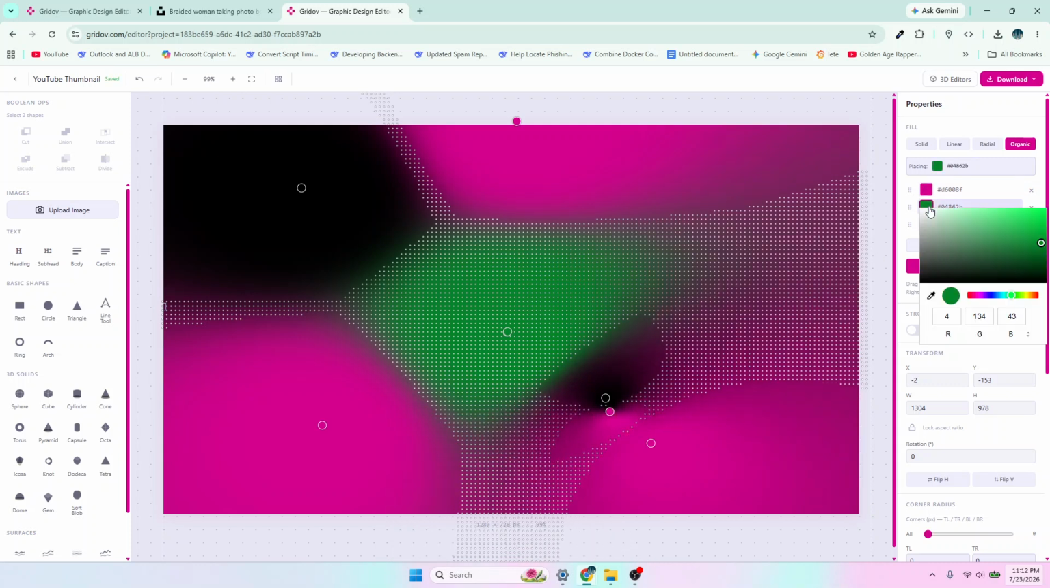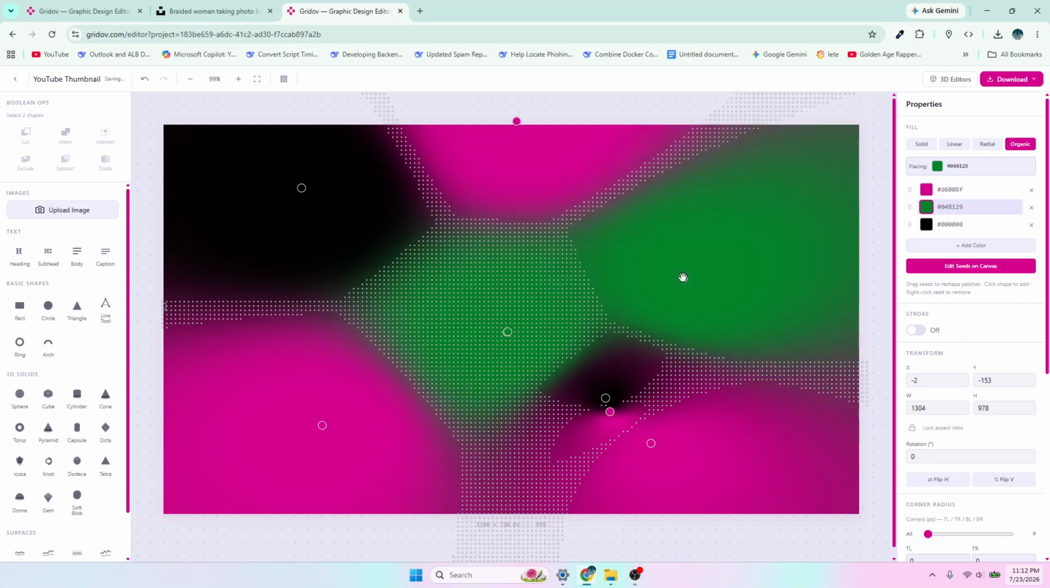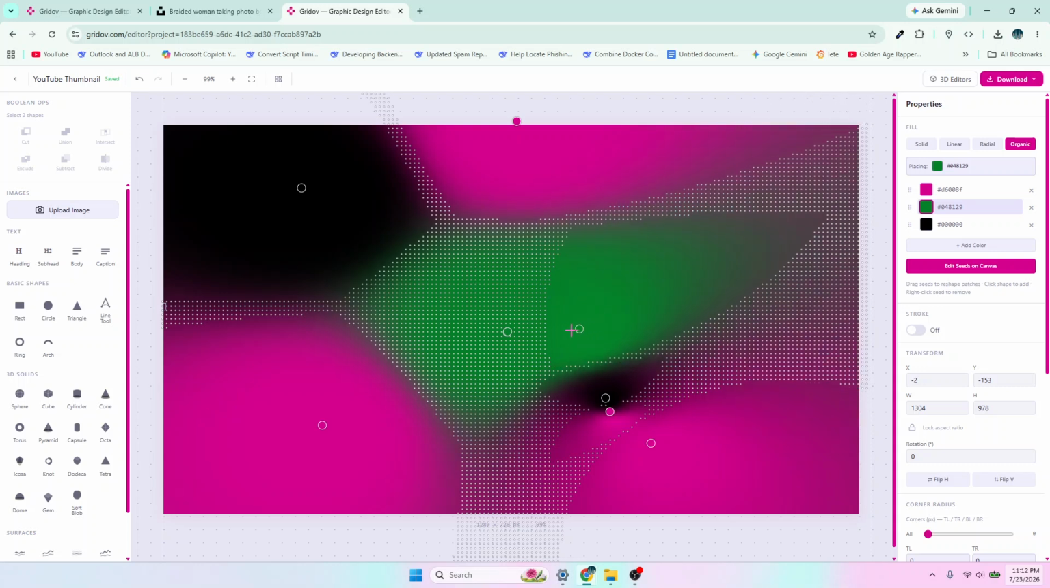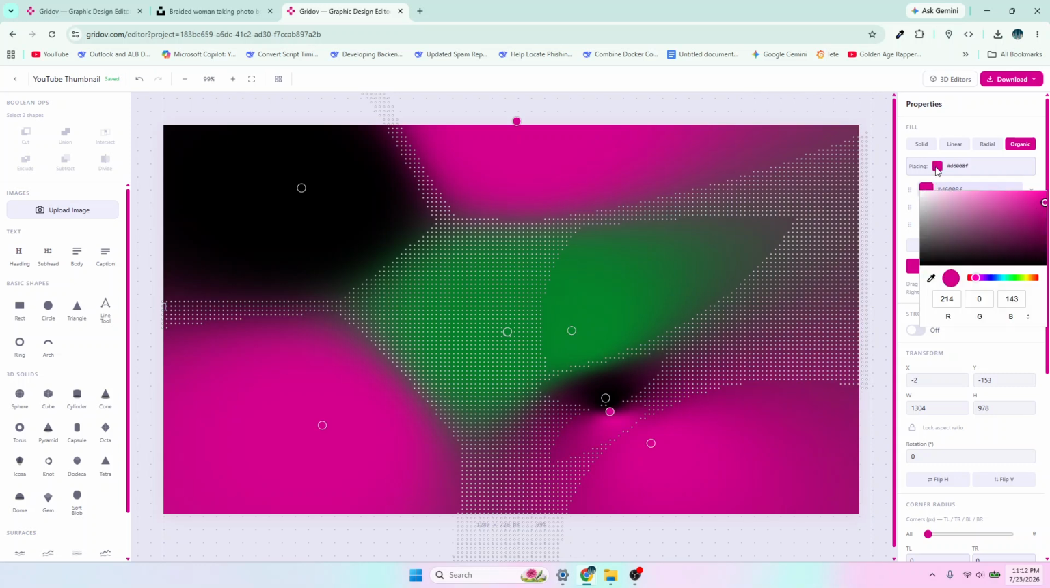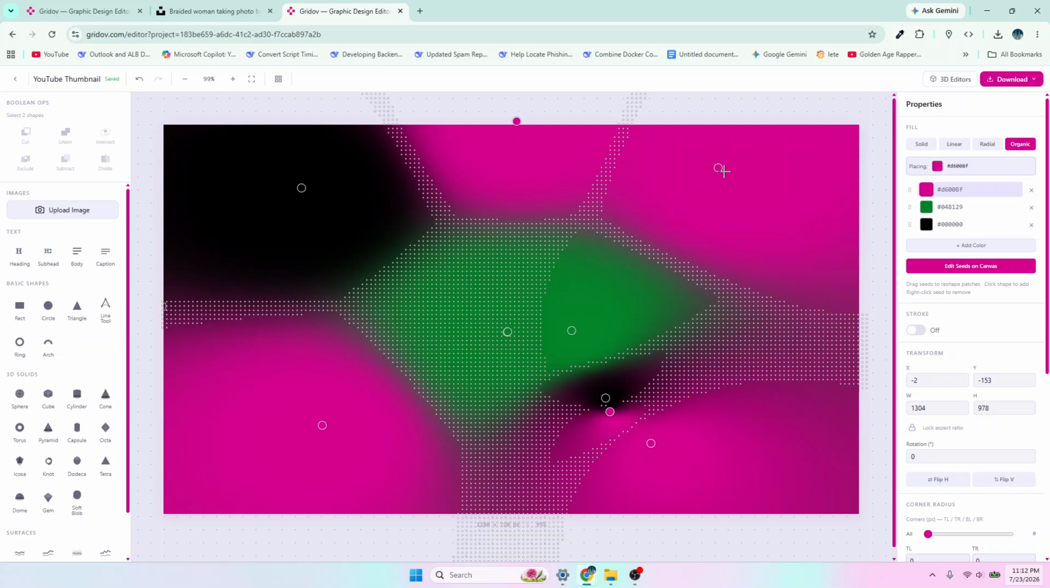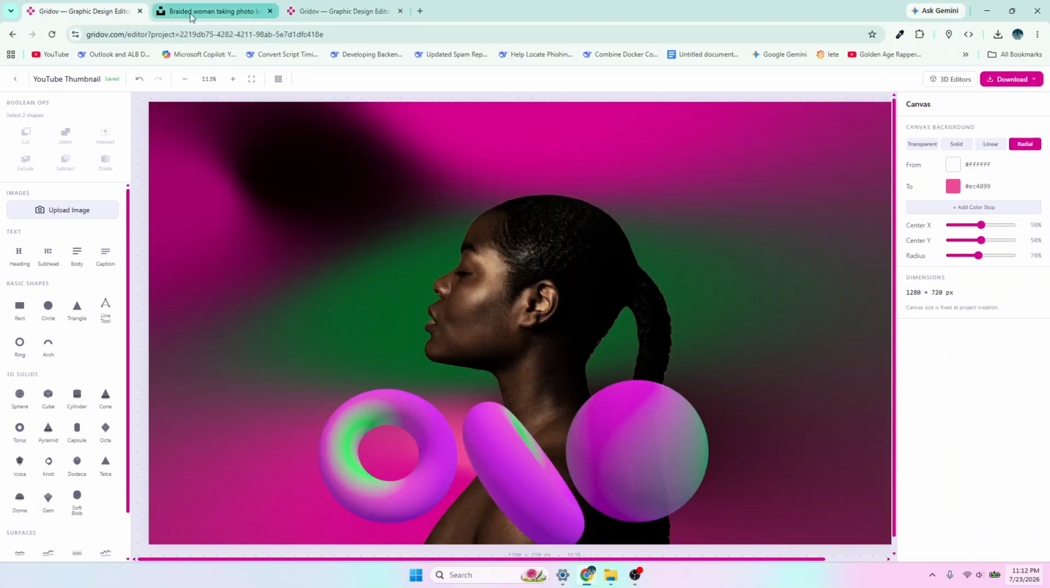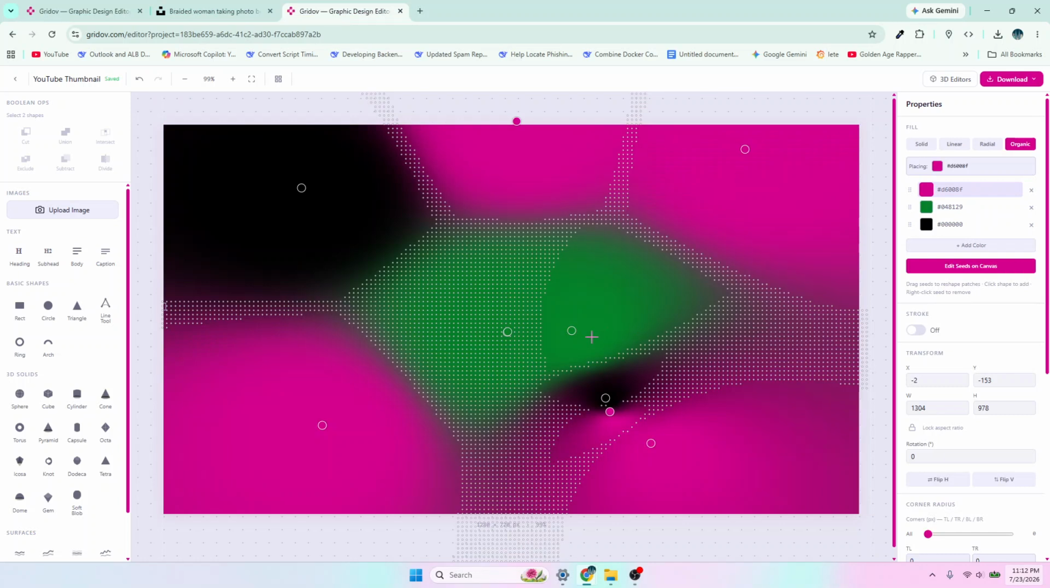Then I'll click the green again. If I click on this space, it's going to create another seed for it. So I'm going to move them together. And I'll click on the purple again and add another seed there. Let me just right click to remove the extra one and drag this. You can play with this and see the shape that you're going to create in terms of coloring.